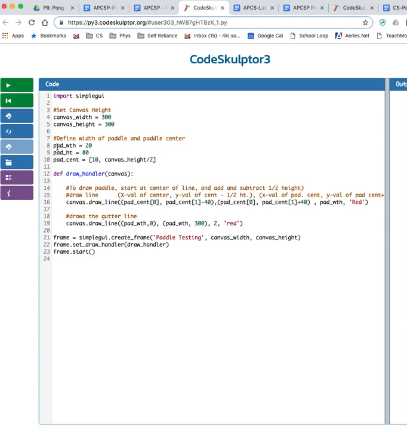We have a paddle. The paddle width is going to be 20 pixels. The height is 80. And then the center, this is a little XY list. The first coordinate is the X position, and the second coordinate is the Y position. So we're going to keep track of the center of the paddle. The X position is going to be 10, which is half of the paddle width. And then the canvas height divided by 2, that's what we're going to start it at, the center of the canvas. So the paddle center starts off at the beginning of the code in the middle of your canvas.